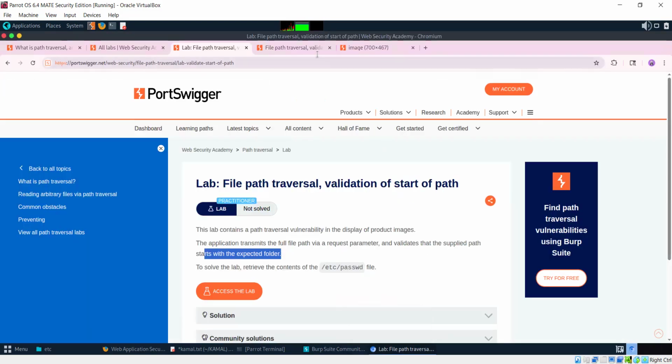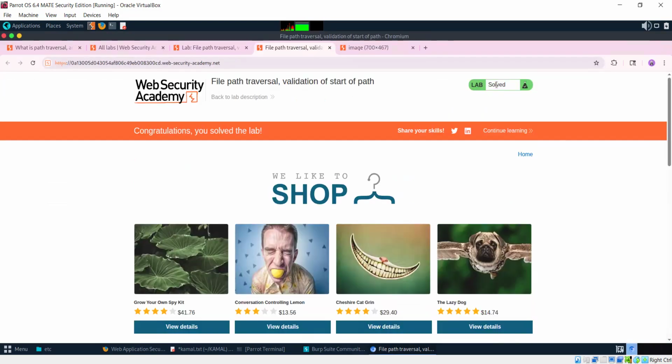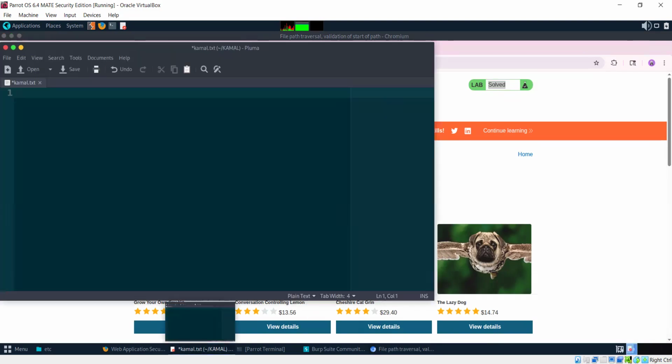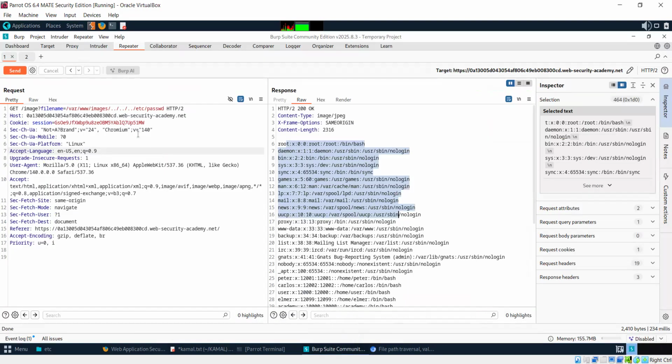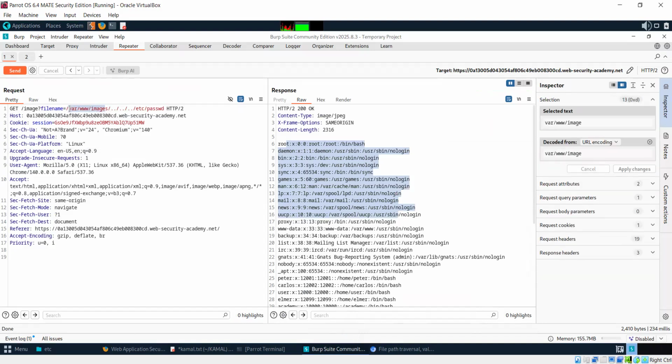And if we go to the challenge page, this is solved. So as there is validation implemented, like the application will allow the parameter if this particular path is present in the file name. However, if we are using a traversal sequence, it is not validating the traversal sequence after the path. So we are able to exploit the path traversal vulnerability by following this approach.